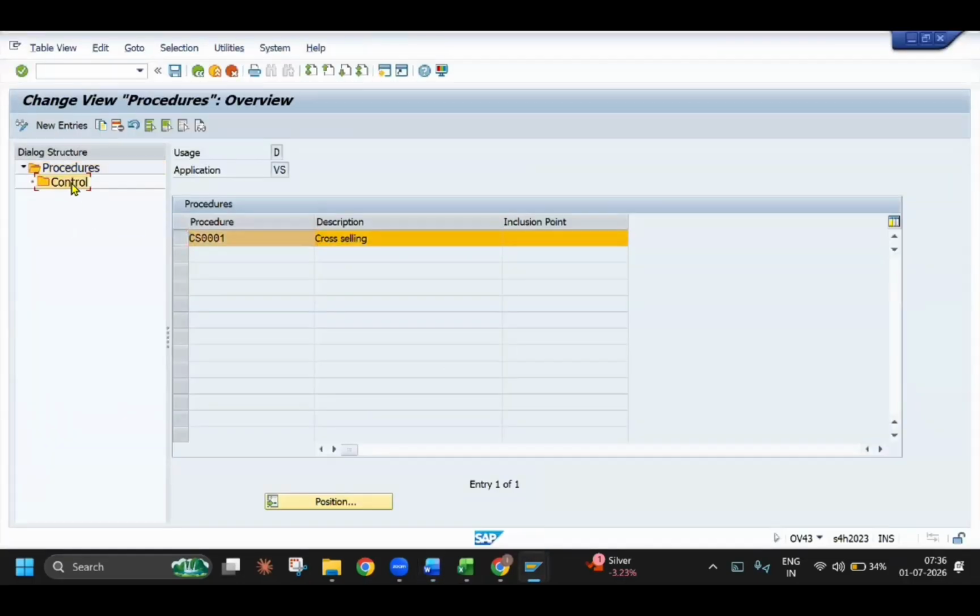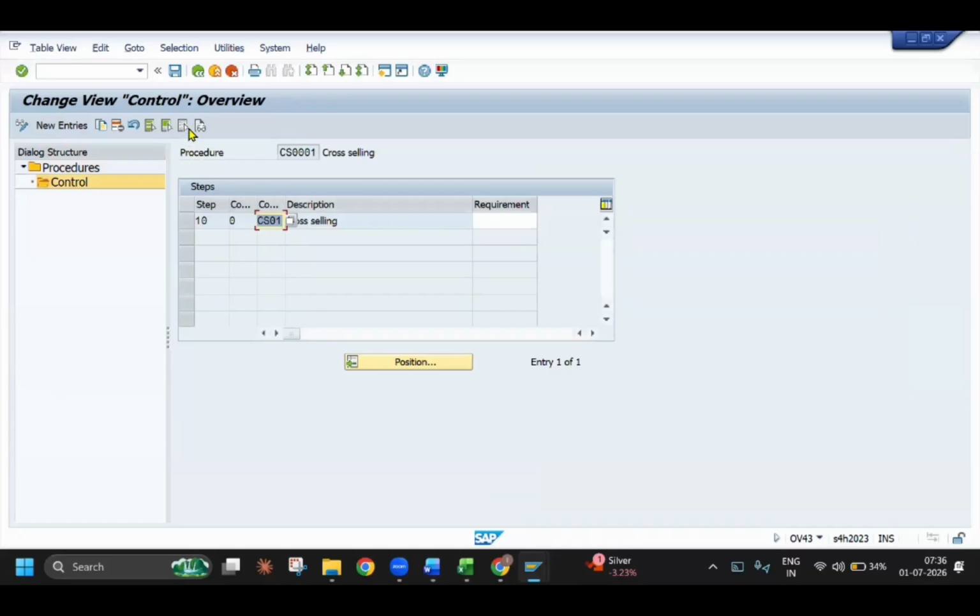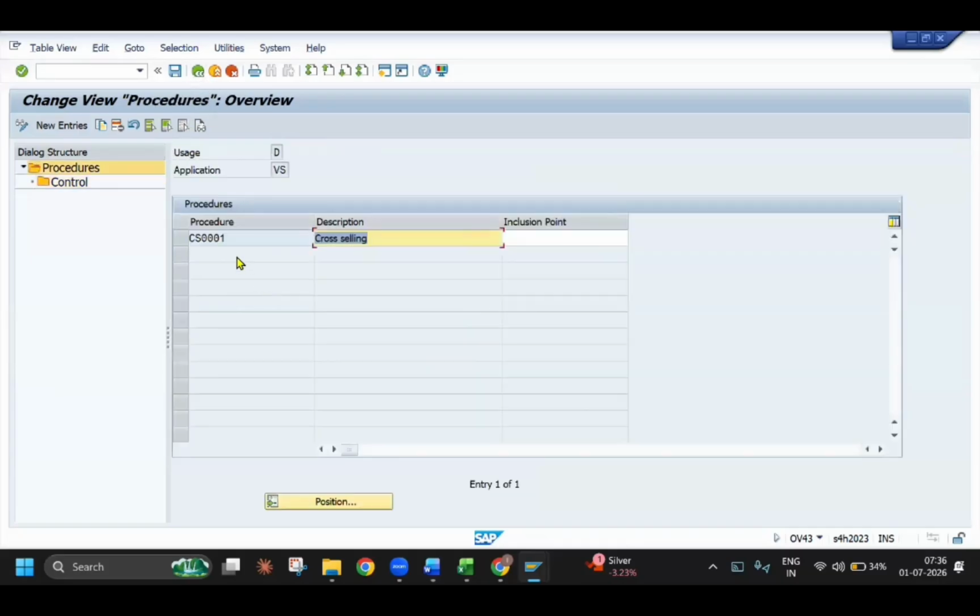So if you select this standard, you can see here we have CS01. What I will do here is create my own, or else you just copy it. I will just copy this. Here, for procedure, I will use TE tech procedure. Okay, this is tech cross-selling procedure. Enter, copy all.